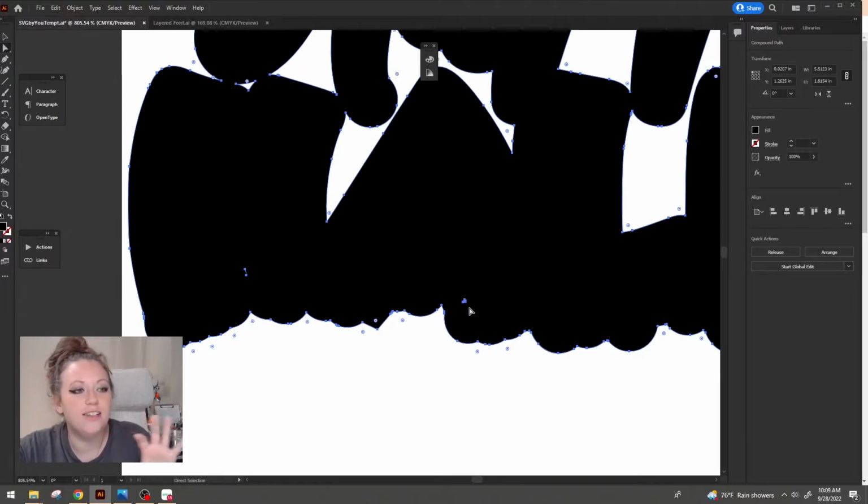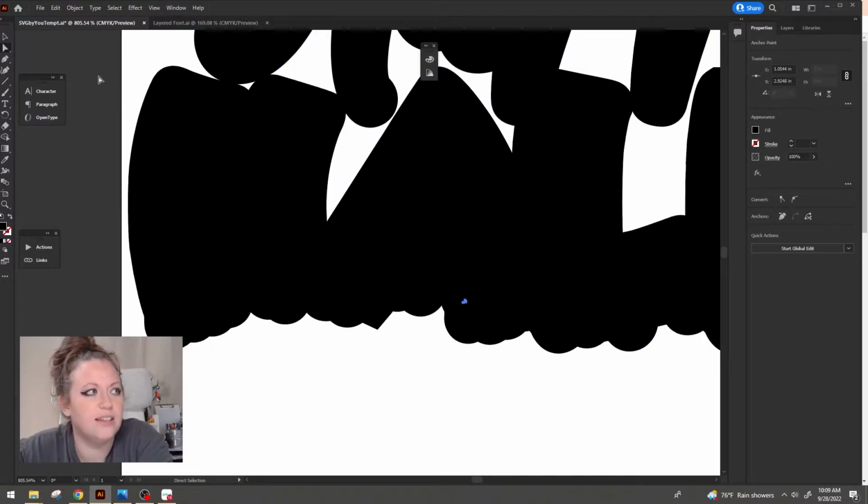As you can see, there are some areas where it's left some little nodes in there. We need to get rid of these because your Cricut machine will cut those pieces. I know that it's not cutting out a solid shape, but we don't want any kind of tears in our vinyl when we go to use these. So we are actually going to select that.